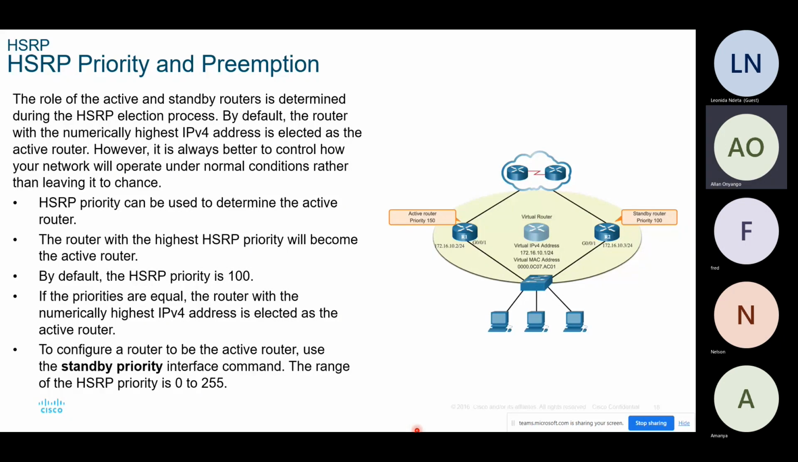Now, to configure the priority, use the command standby priority, and then you put the number. The priority number can range from 0 all the way to 255. The default one, as we have said, is 100, but you can change that 100 to any number from 0 to 255.